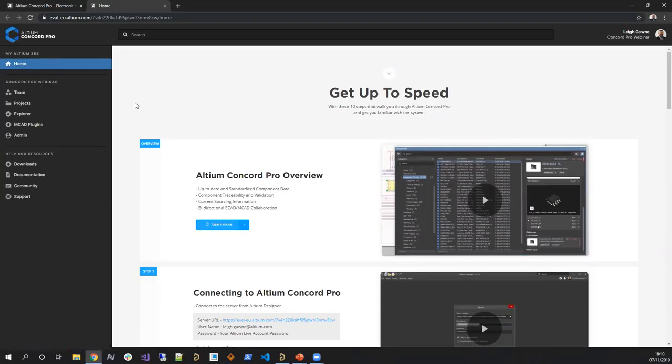So again, once you get that email, you click on that link, it's going to take you directly into this workspace, which is exactly what you can see here. So let me explain a little bit about what this workspace contains.